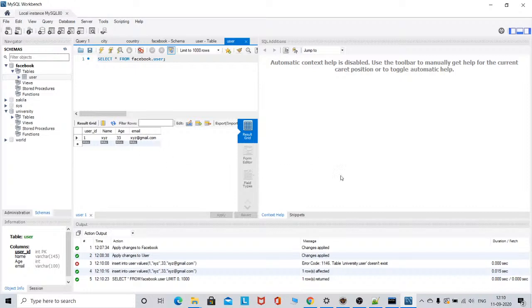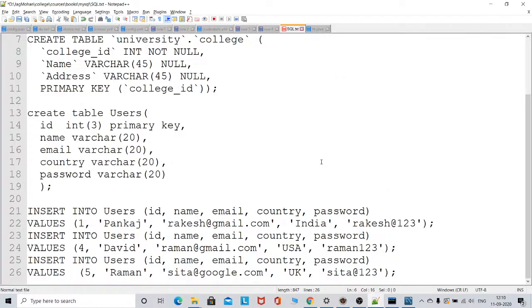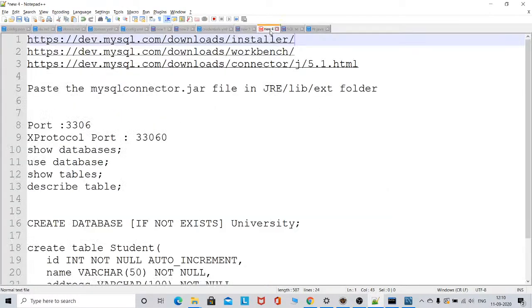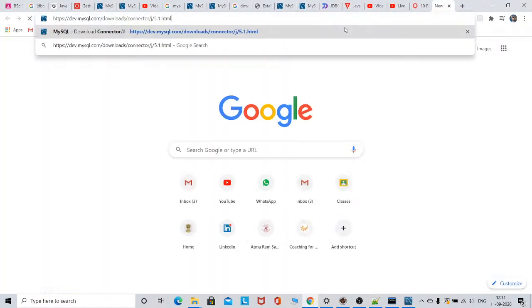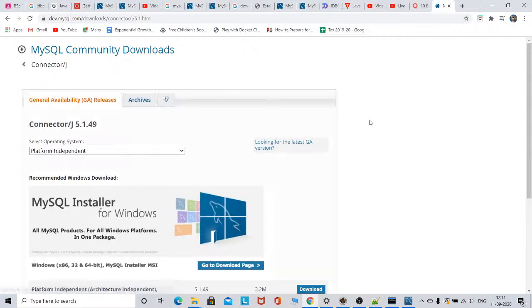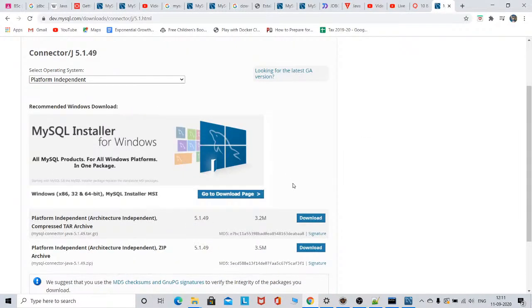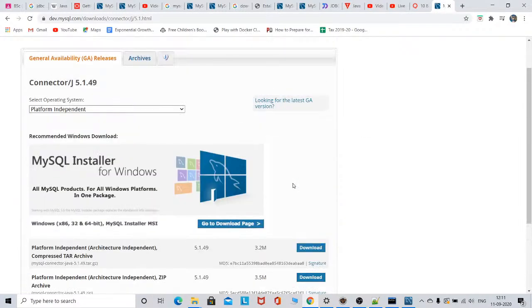Now let's move to the second part, how we can connect to JDBC. We need to install the connectors. This is the page for the connector. The connectors are already installed with MySQL also. So let's see how it works.